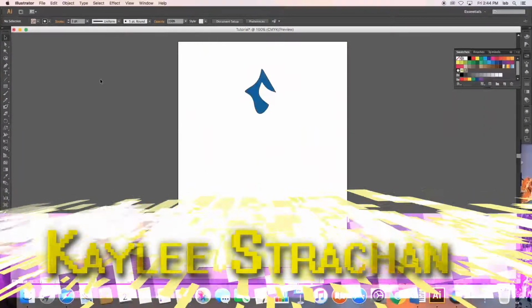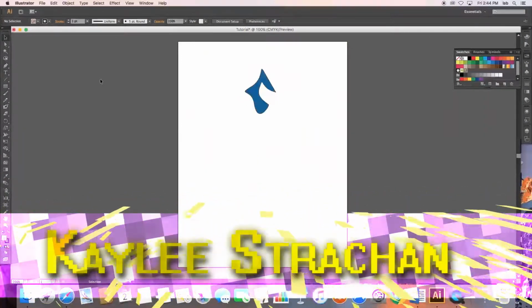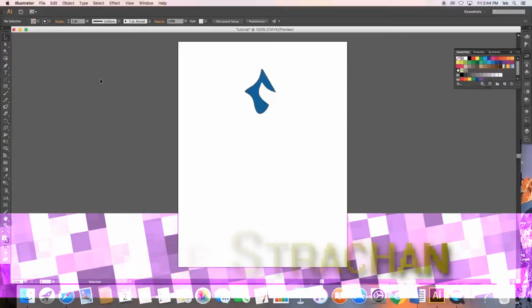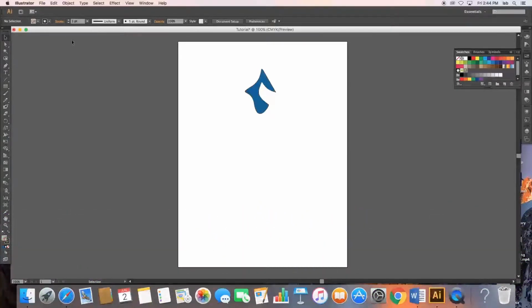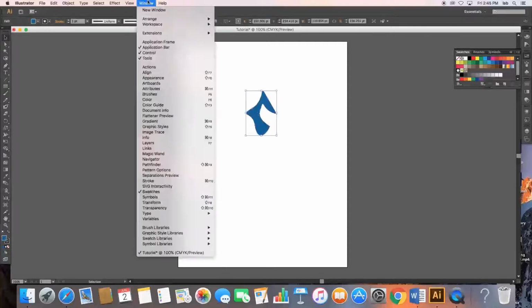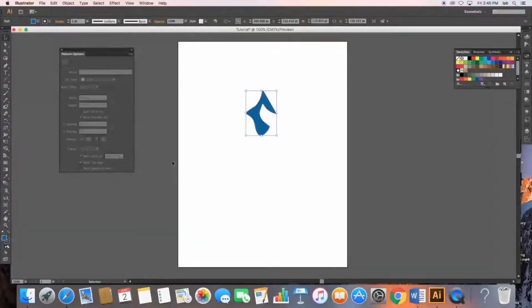The Pattern tool in Adobe Illustrator allows you to take a piece of artwork and turn it into a repetitive pattern. I've started with a blank document and used the pen tool to create a shape. Go to the Window menu and select Pattern Options.